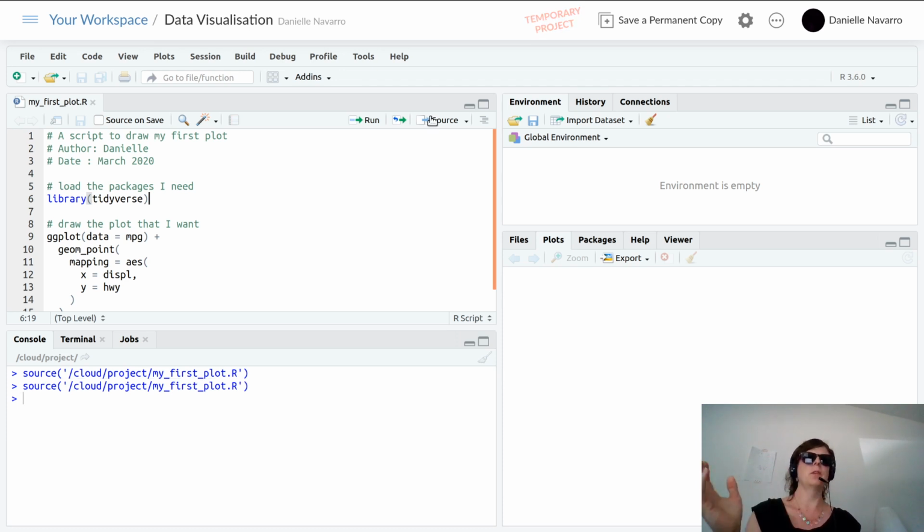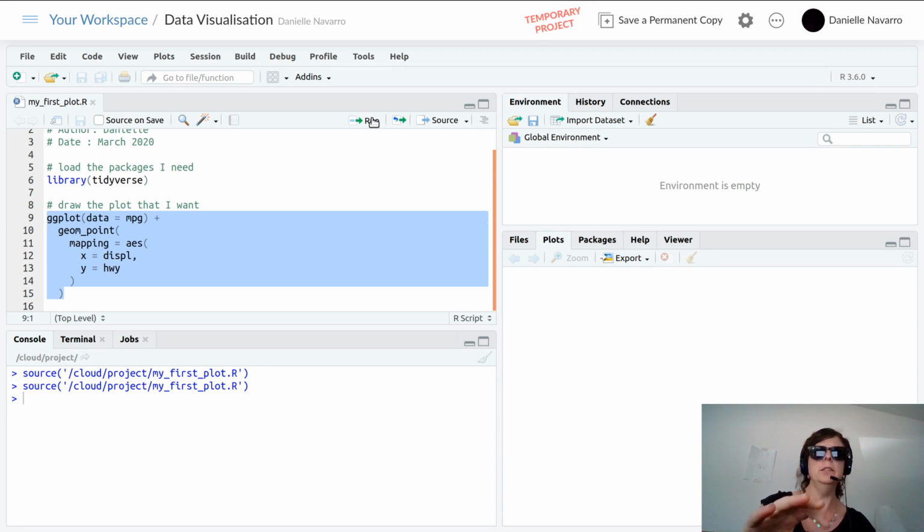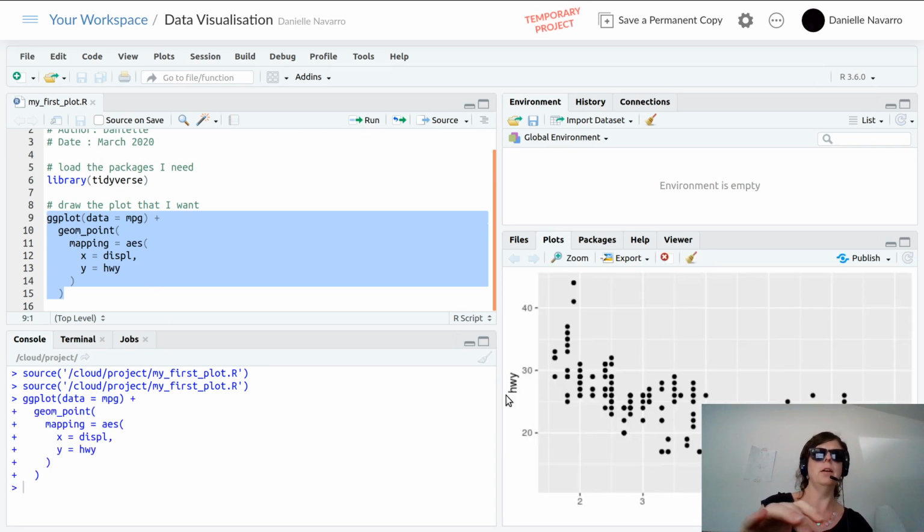Source. What? For once, this error was deliberate. Why did that not work? It feels like it should work, right? Because you've got this command here that draws your plot. And if I go run and tell it to run that bit, I get my plot.